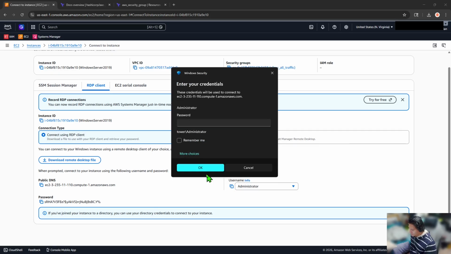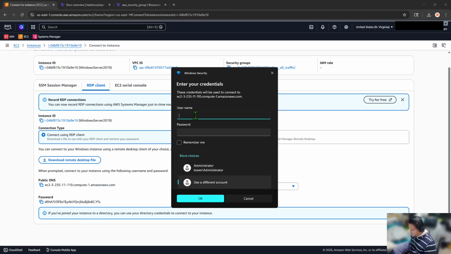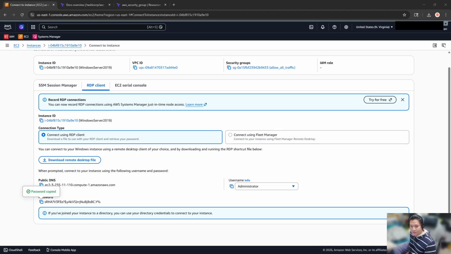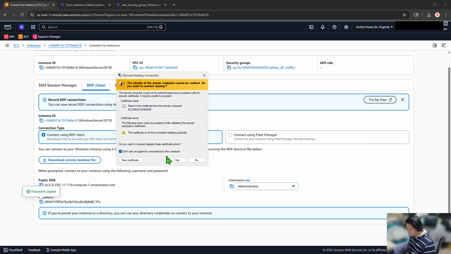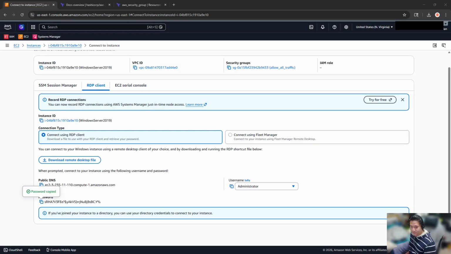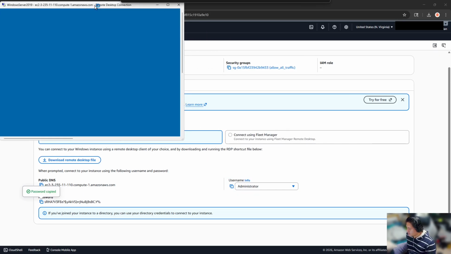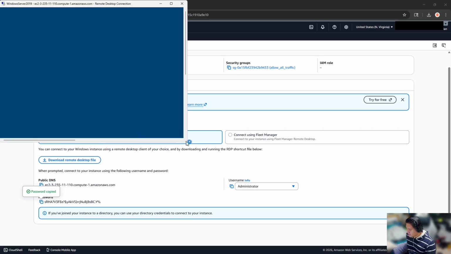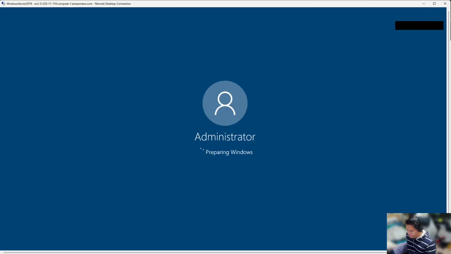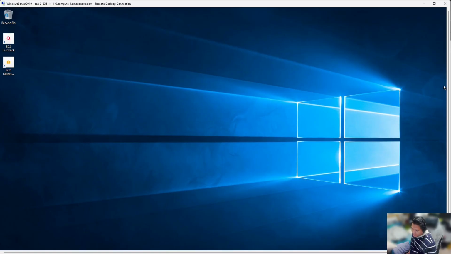And here you just want a normal user that's being provided here. And we're going to paste the password here and click remember. Then this window opens up and you're going to click yes. Make sure you check that box too. And you will get this window. Okay, here we go.